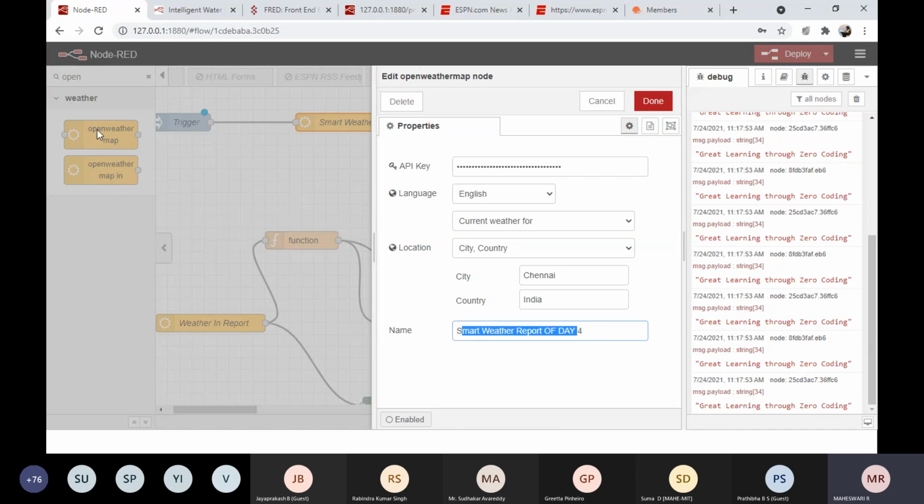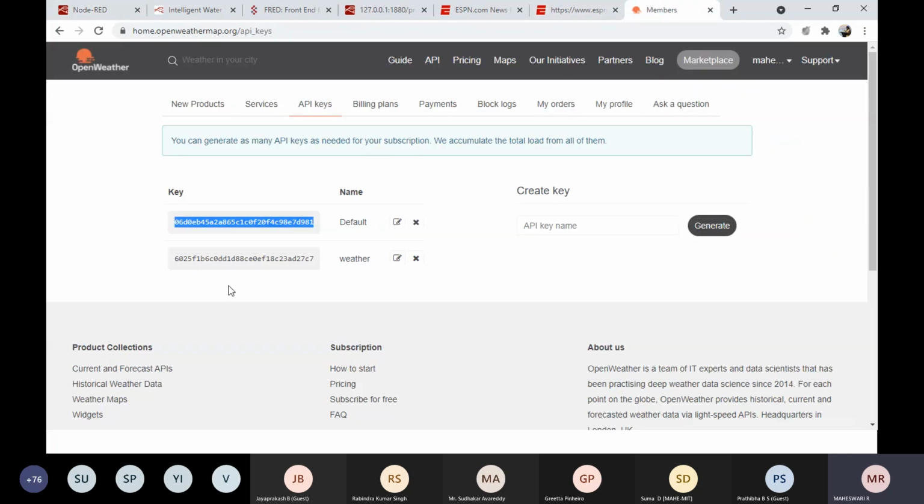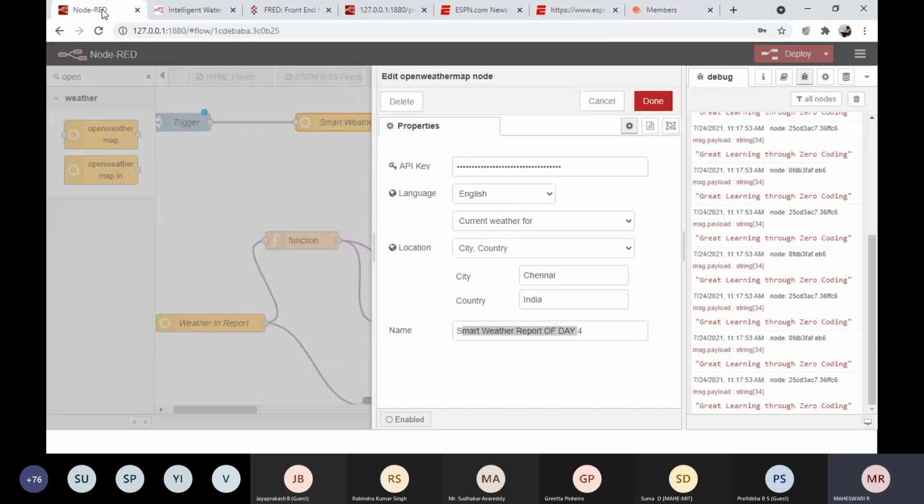I'll just repeat. I just dragged the OpenWeatherMap node, kept it in the flow, and double clicked it. It's very important: the API key is the only important component here. You can give your API key which has been copied from this location. So I copied this API key, and it is provided here. And these are all optional ones; based upon your requirement, we can configure.